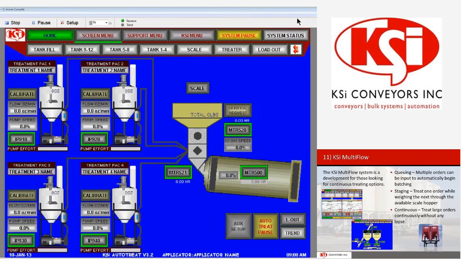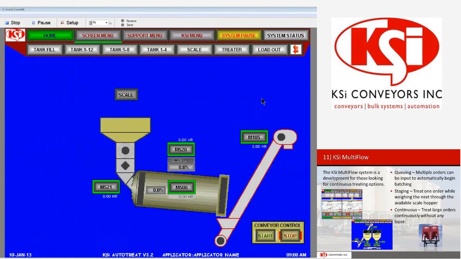And the loadout page. The loadout page shows us our discharge conveyor coming off of the treater and the treater drum itself, and the atomizer and the seed well.